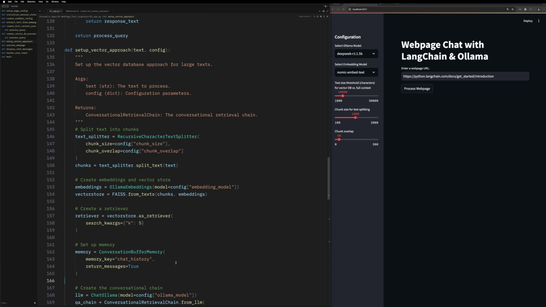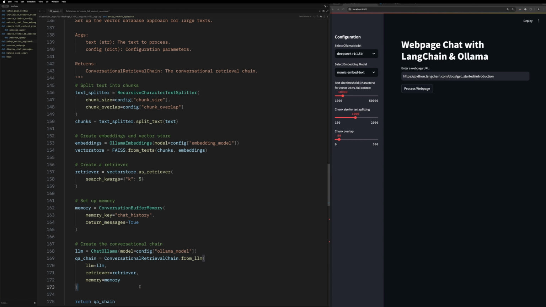Create our LLM, which is going to be ChatOllama, and then use that config again to grab the Ollama model. Finally, to create our LangChain, we're going to do ConversationalRetrievalChain from LLM, pass it our LLM, our retriever, and our memory. This creates that conversation retriever chain, or the LangChain. In LangChain Expression Language, this could be represented as LLM, pipe, retriever, pipe, memory. Finally, we just return that QA chain.